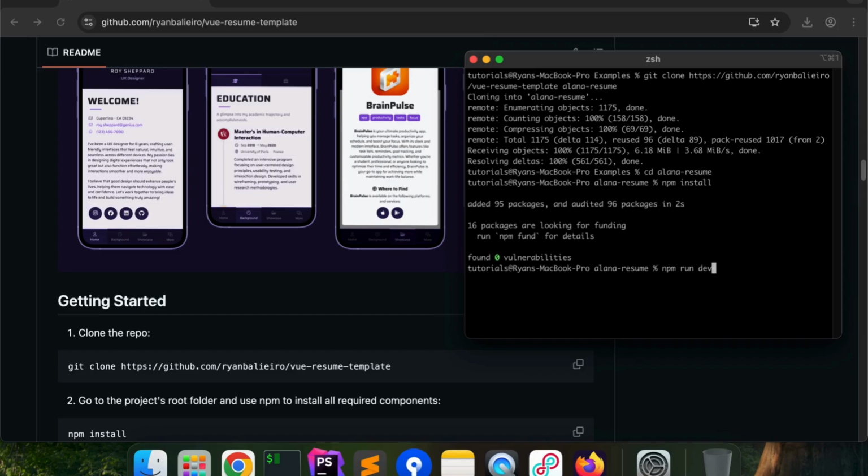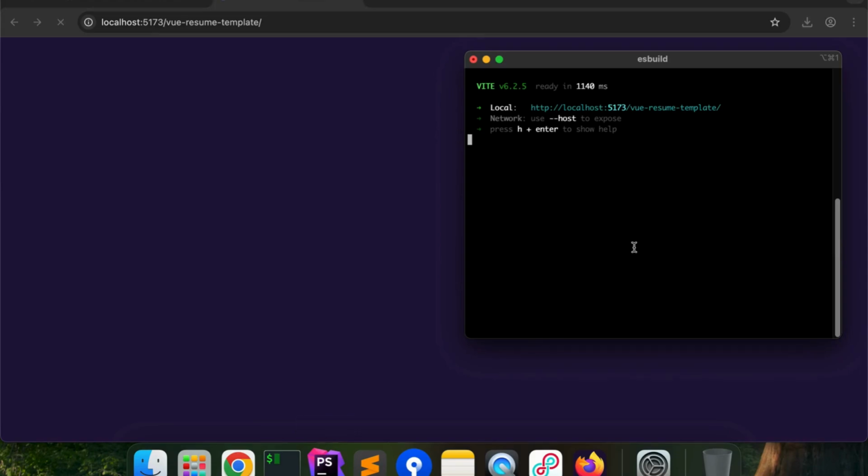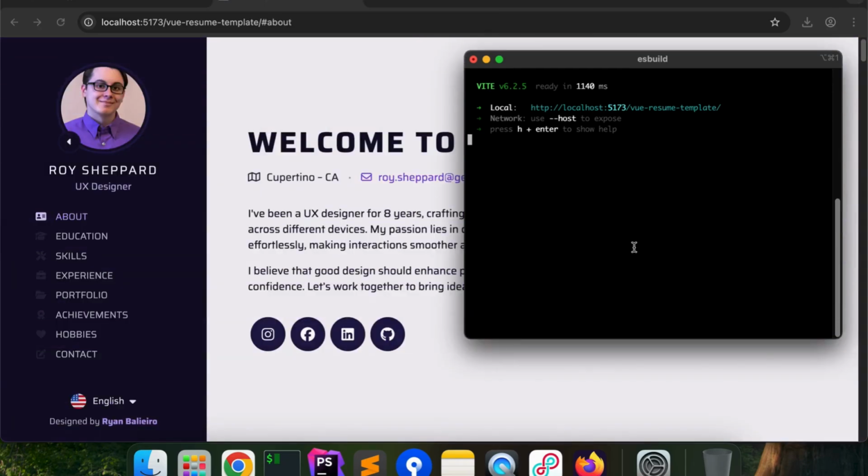All right, time to see if everything's working. Start the dev server with npm run dev. It might take a moment the first time since it's compiling all the SCSS, so take a breath, maybe grab a quick sip of coffee. Once it's ready, open your browser and you should see the default resume template. If you do, awesome. That means everything's running smoothly.